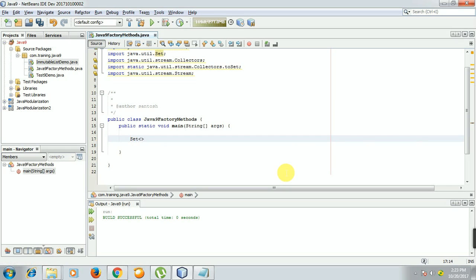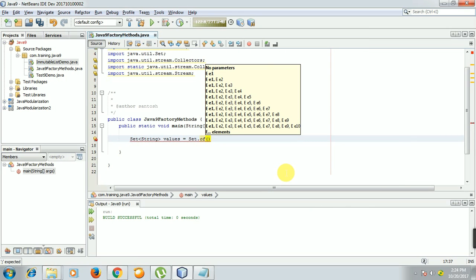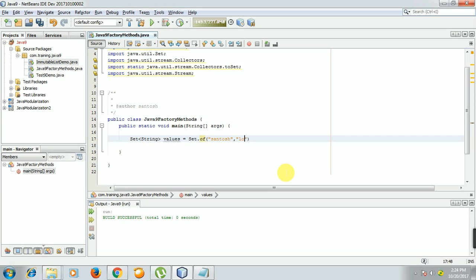Set of type String values is equal to Set.of(). This means you are creating an empty set. If you want to add values to that, Santosh, Lokesh, Vihan. That's all. So this is a major enhancement compared to previous versions. You have written everything in a single line, and that too very easy to understand.